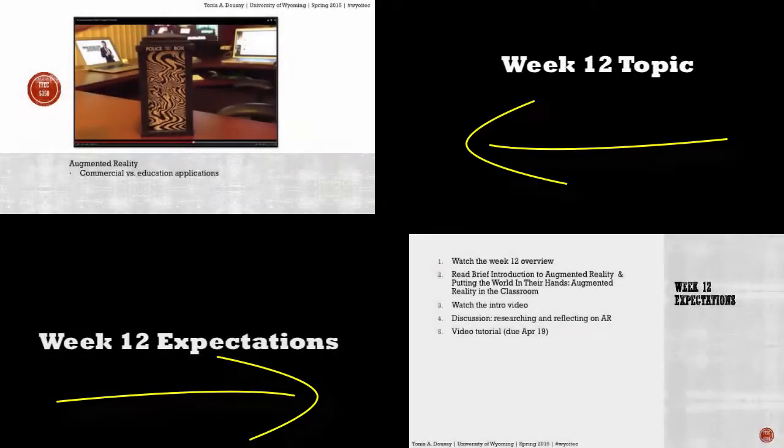Use the on-screen navigation to access another section of this week's overview.